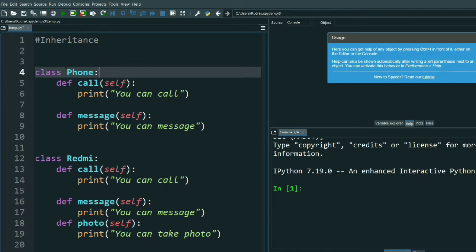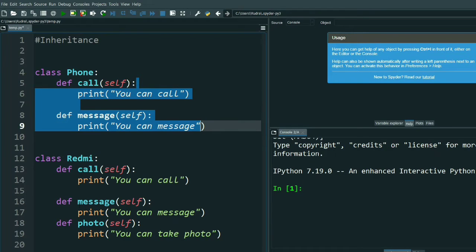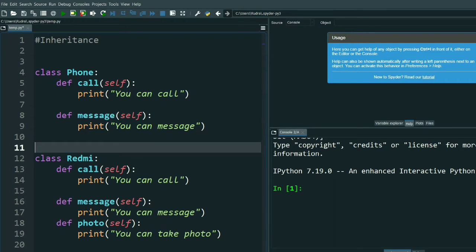See, I have taken two classes. One is Phone, one is Redmi. In Phone I have two methods, and in Redmi I have three methods, okay? Done. Now I will create objects for both the classes and then call the methods.